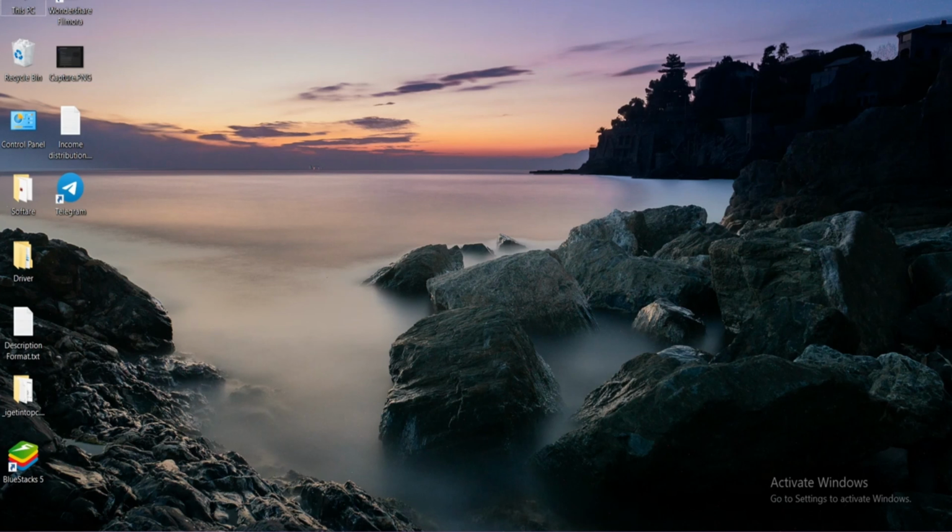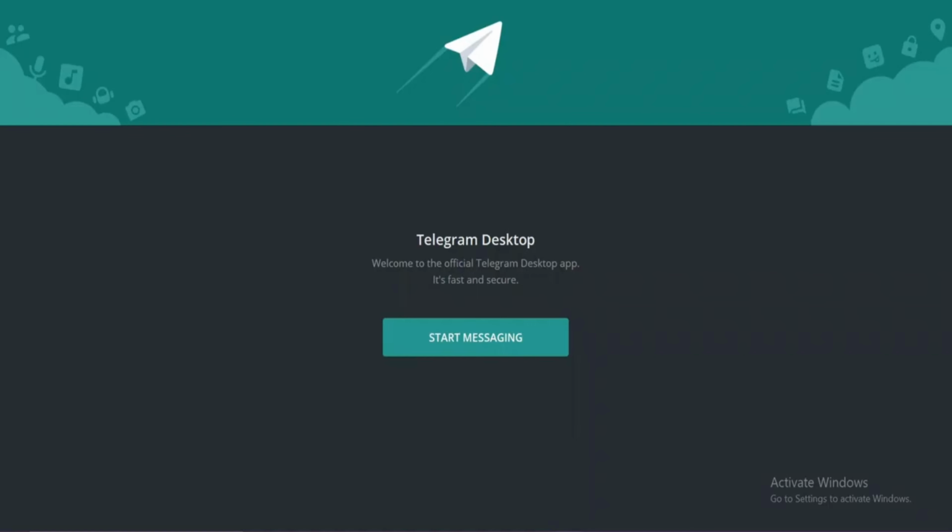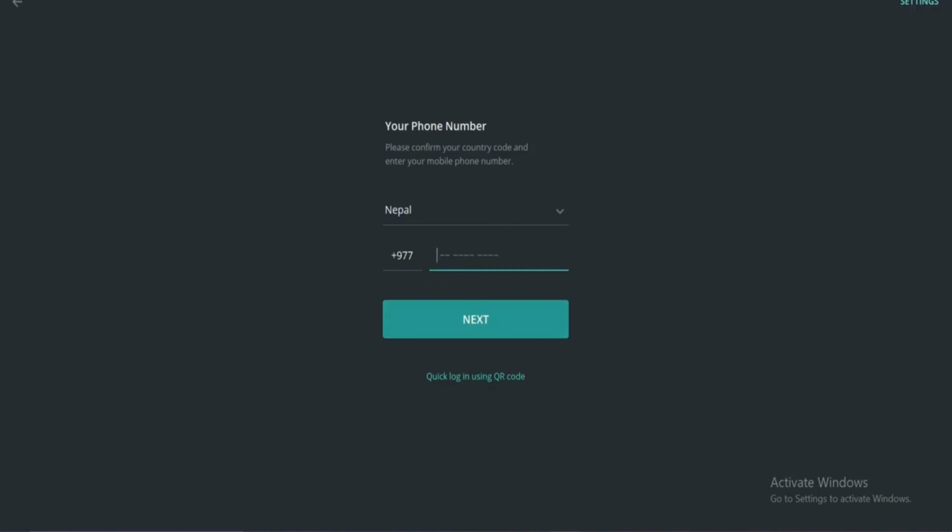How to reset password on Telegram. At first, open the Telegram app on your device and tap Start Messaging. Here, enter your phone number and tap Next. A verification code will be sent to your phone number, so enter the code here. If you forget your password, you must reset it, so tap Forgot Password. A verification code will be sent to your designated email address, so check your mail and enter the code.